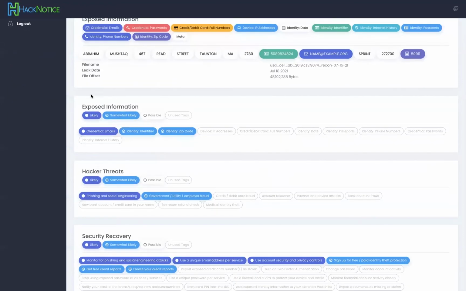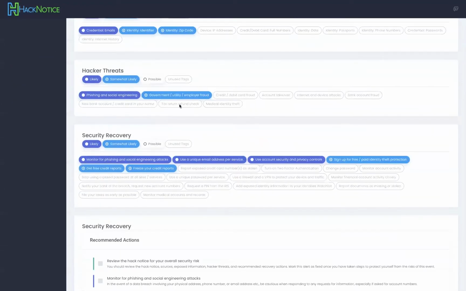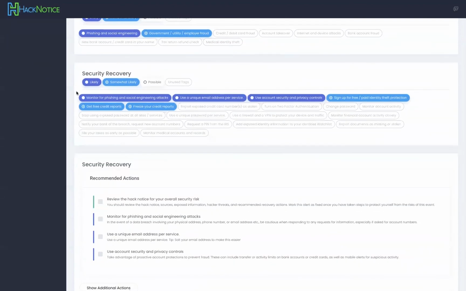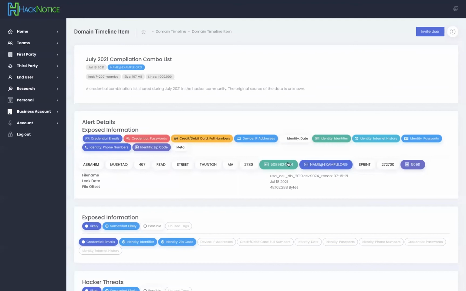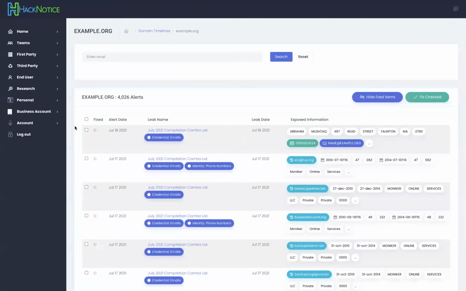We do tag exposed information: what could hackers do with that? And then security recovery steps. Now, one thing that we're not noting here is we know that this is all about cell phones. A big problem with cell phones is SIM swapping. That's most likely what's going to happen with a lot of this data: people trying to break into companies. They find employees, they swap the SIM, and then they can bypass all the multi-factor.